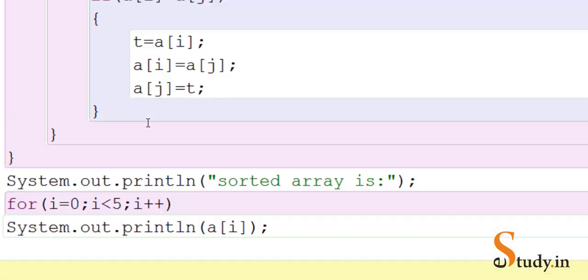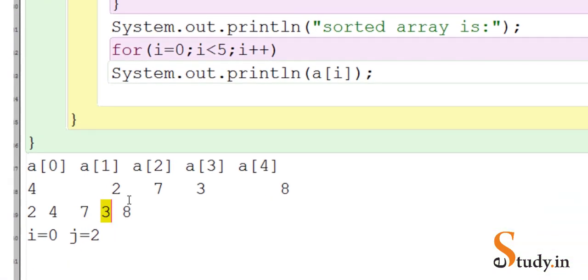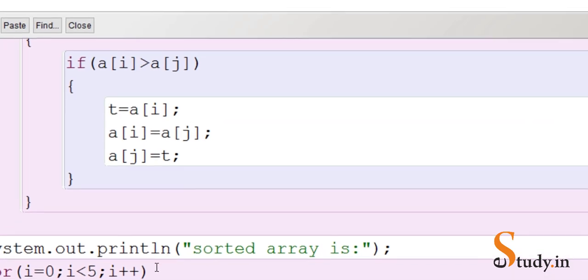Now again j becomes 3. So that means the number at the 4th position: 0, 1, 2, 3. So if a[0] is greater than a[3], i is still 0 and j becomes 3. a[0] is 2, and what is the number at a[3]? 0, 1, 2, 3. The number at a[3] is 3. So is 2 greater than 3? No, it is not. So nothing will happen. No swapping will take place.